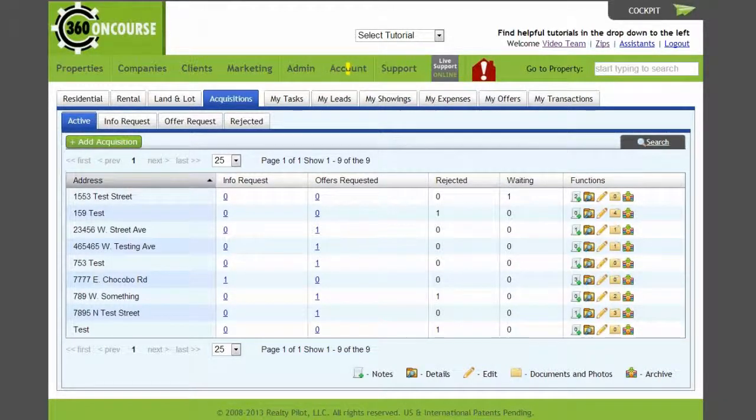Otherwise, they probably are going to say no because they've been approached by 10 other agents or brokers. So those are my 2 cents I want to throw out there, but it is definitely the way to the future. In other words, think outside the box.